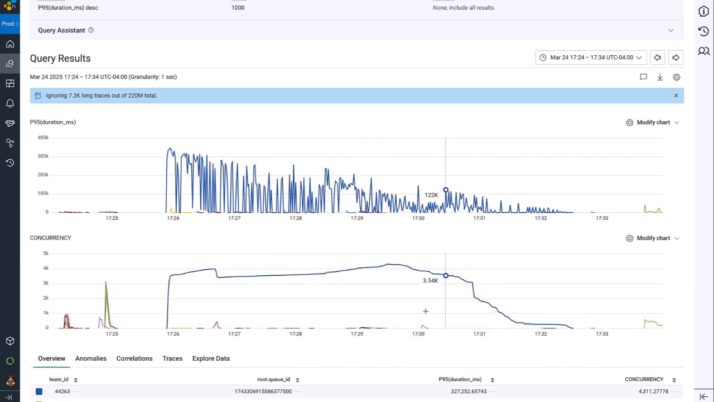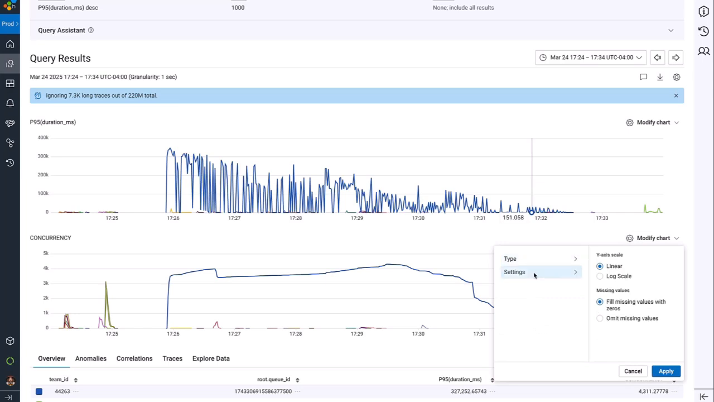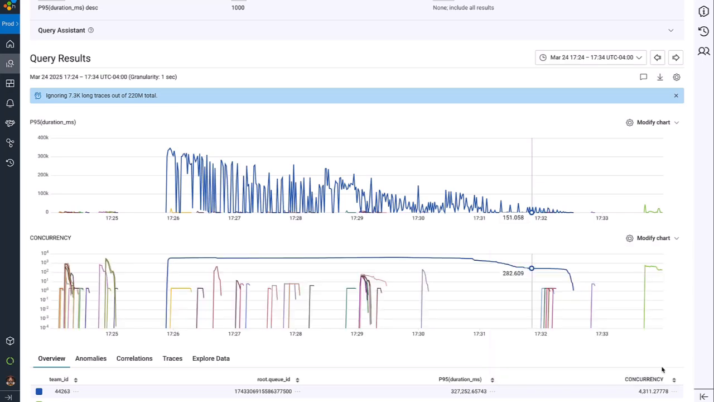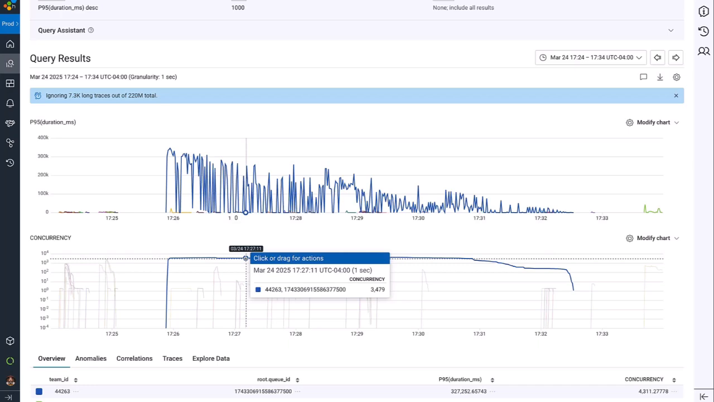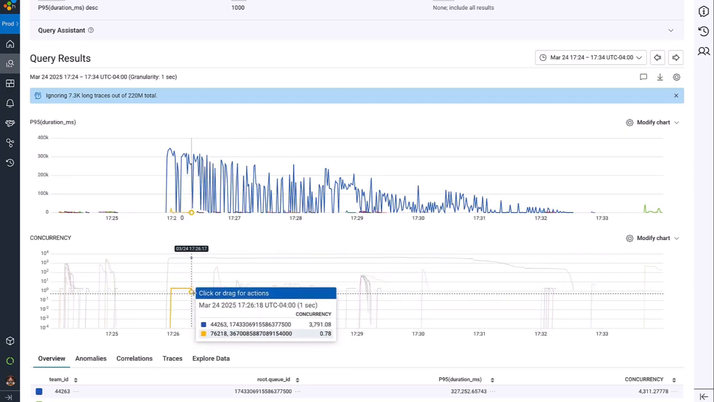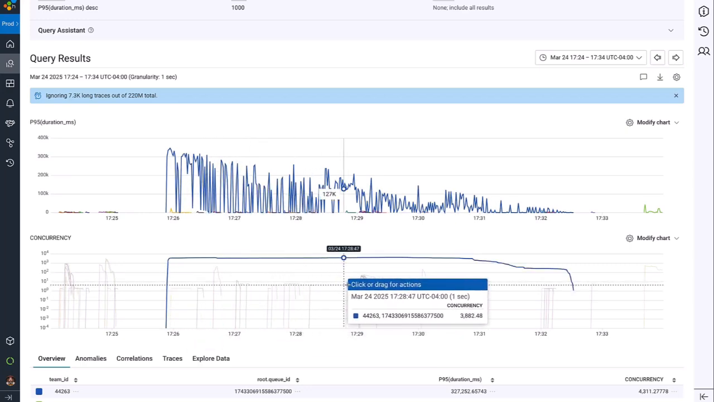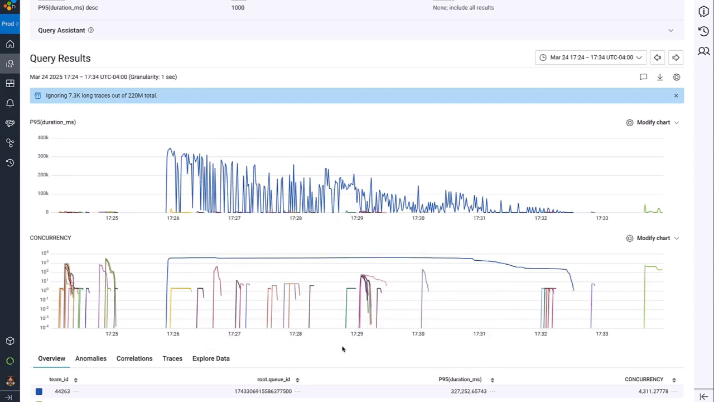We get here and it's kind of hard to see the other ones. Let's go ahead and make this a log scale chart. Now we can really see what's going on. And definitely that one customer had a single request that chewed up all that time. Looking at what was going on, we could see all the individual other requests our customers were doing and how they were impacted as well during this time period.